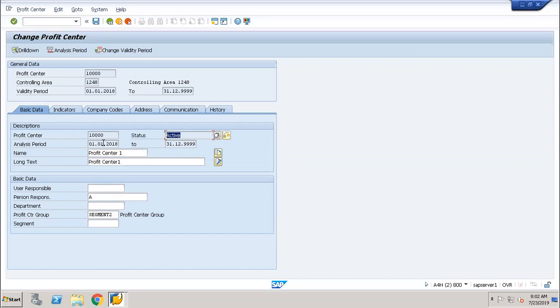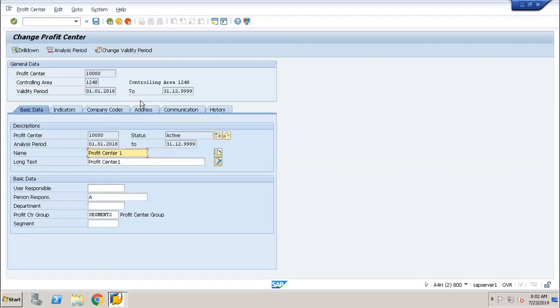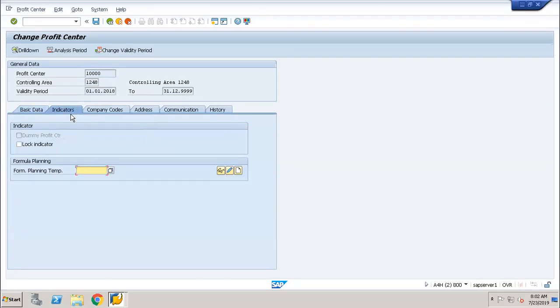Of course, you can always change. You have an option to change the period. You can change from here. Change the validity period. Okay. Then apart from that, we have discussed the cost center. Similarly, here also in the indicator, we have an option to lock the profit center.